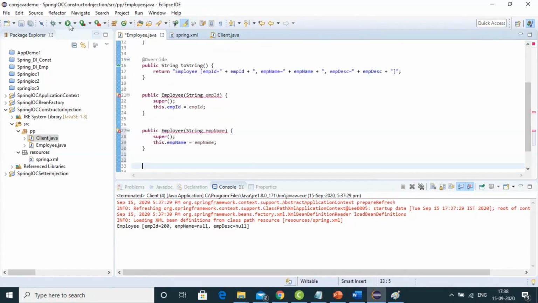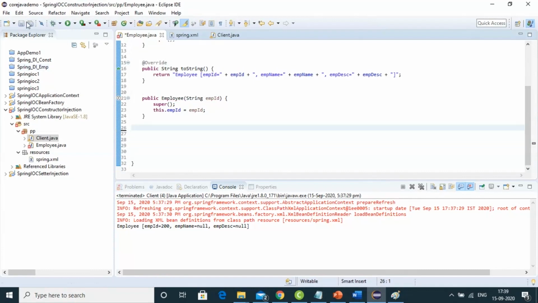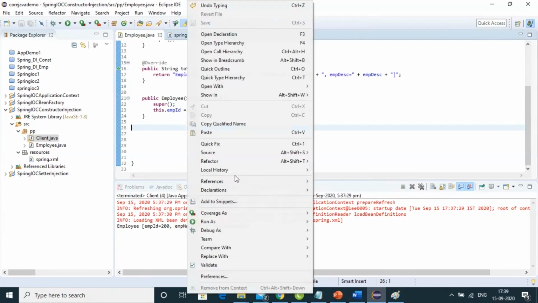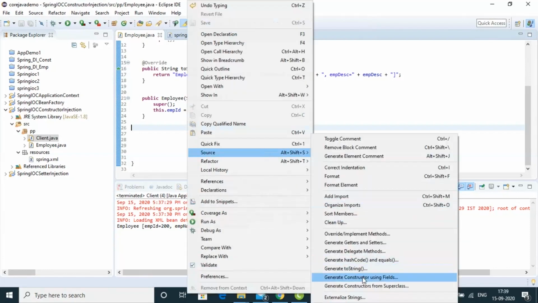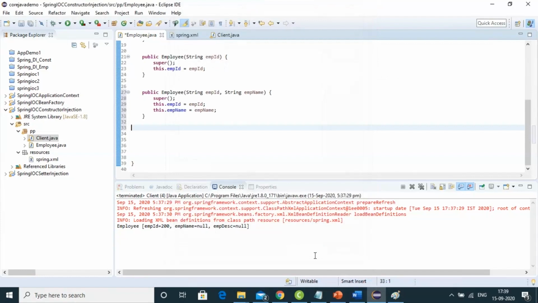Okay, now in this example, we are using only a one-argument constructor, right? So we have to get a two-argument constructor. Let's create a two-argument constructor with EMP ID and EMP name. Right-click, source, generate constructor using fields. I'm using EMP ID and EMP name. Fine. So I've created a two-argument constructor this time. Now what I want is for the IOC container to use this constructor to inject the attribute values inside the POJO.